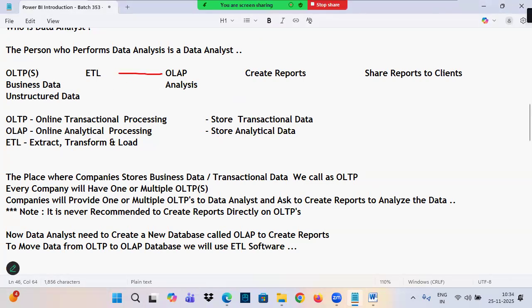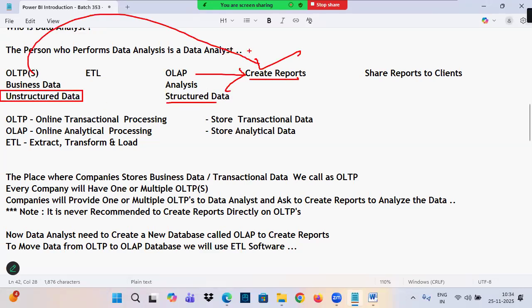When it comes to OLAP, the data will not be in the unstructured format. Data will be in the structured format. OLAP will have data in a structured format, which is best suited for creating the report. I said that unstructured data is not useful for creating the reports. I'll tell you with a small example. And I said that structured data is required to create the reports, right? Now, understand.